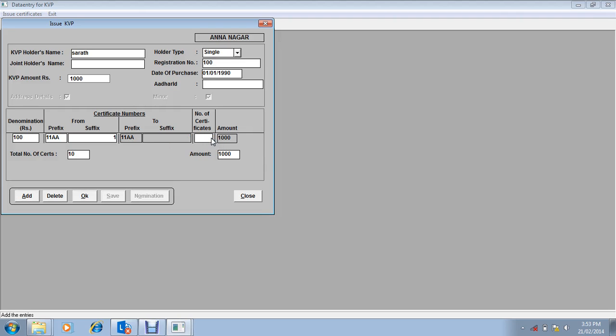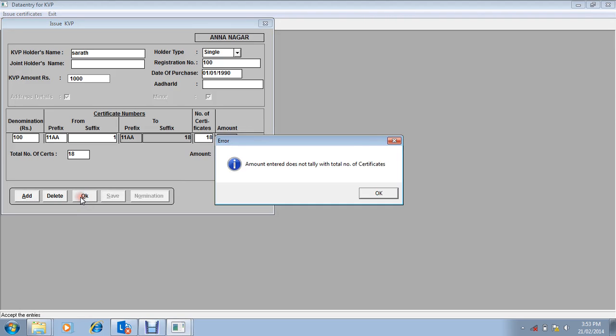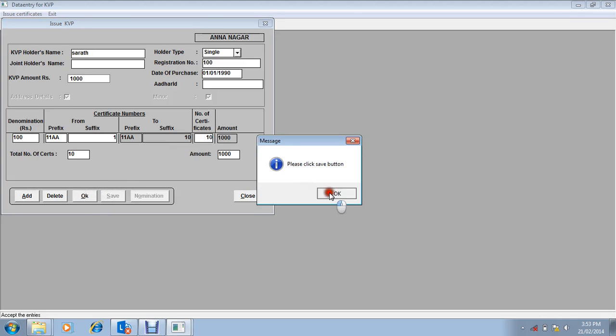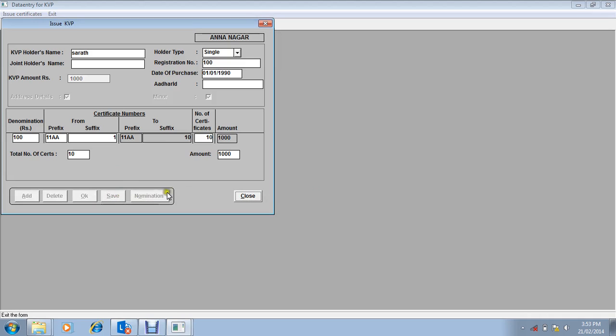We will check that error too. 1800. You want OK: amount entered does not tally with the total number of certificates. Give OK, give the proper amount and enter. Now you can save. Please click the save button. It is clicked and your job is done. KVP is entered. You have entered the record for KVP now.